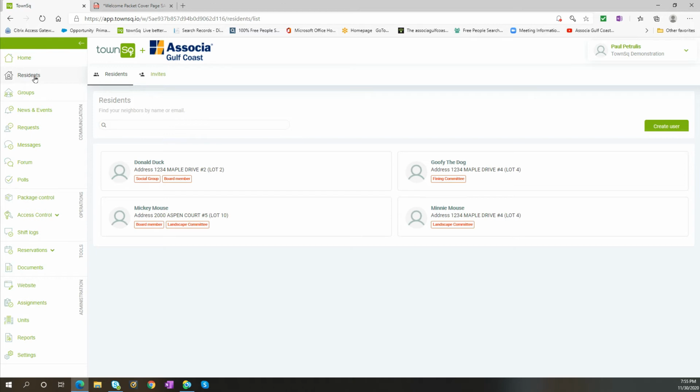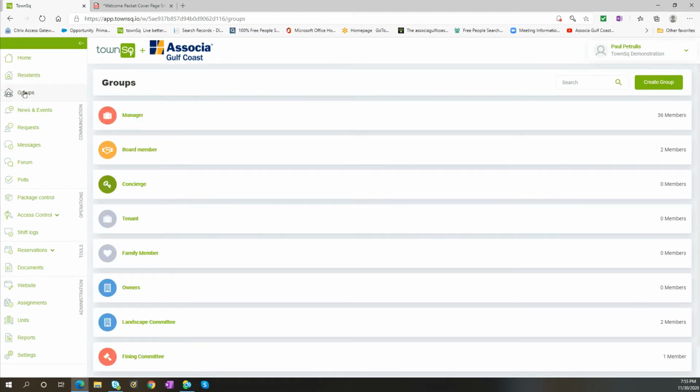If nobody has signed into the system for a specific unit, you're not going to see it, because this is an opt-in system. Going into the Groups tab, here is where we create a group, but it's also to show you who is in these groups. So in this example, we have a manager group, a board member group, a concierge group, tenants, family member groups, owners, landscaping committee, fining committee, and a social group.